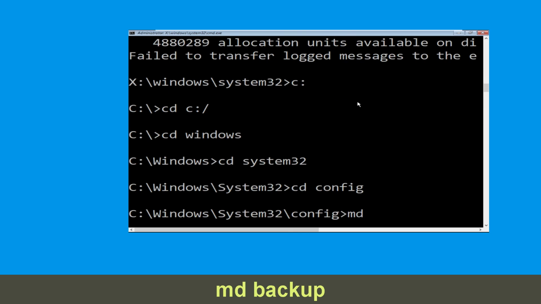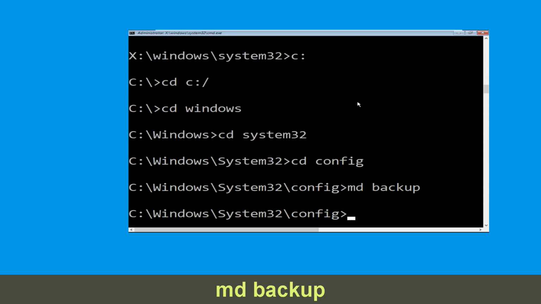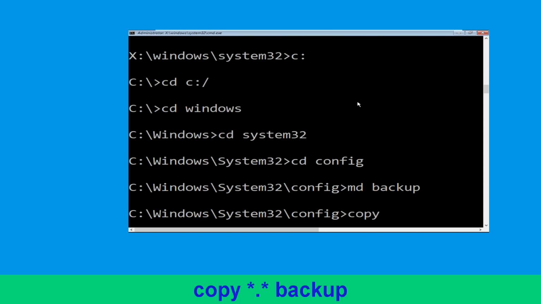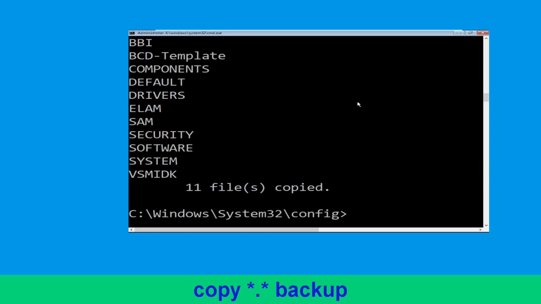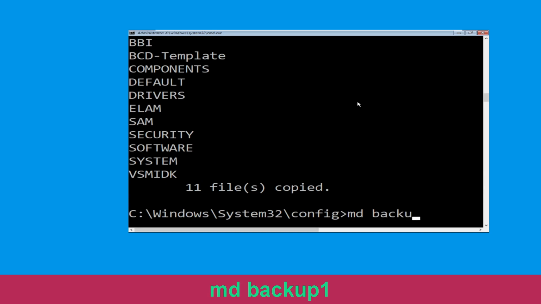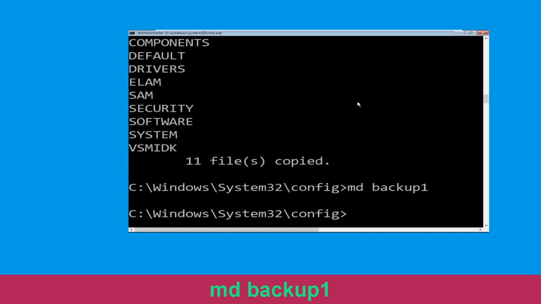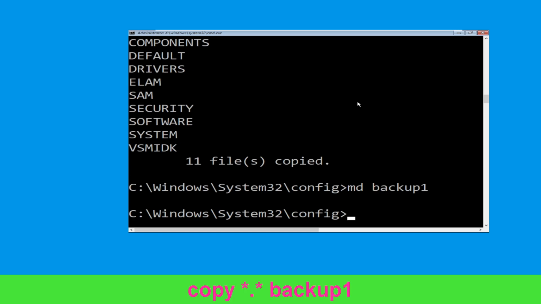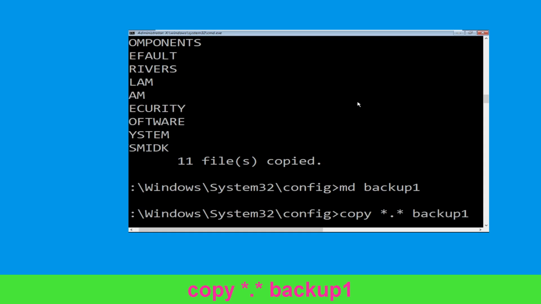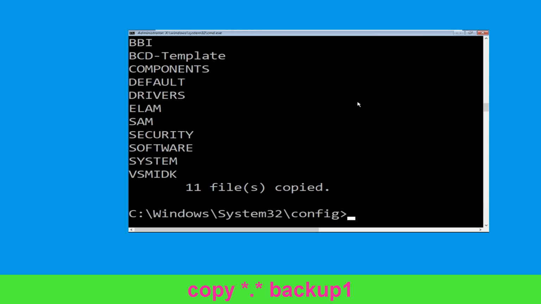Now execute this command. Type md space backup and simply hit enter. Now execute this command. Type copy space *** space backup and simply hit enter. Now execute this command. Type md space backup1, then hit enter. Now type copy ** backup1 and simply hit enter to execute the command.